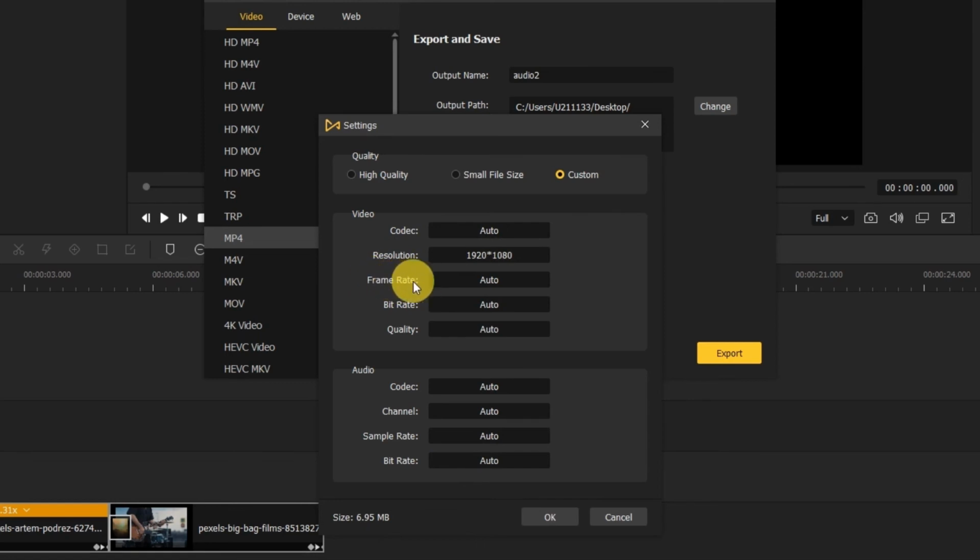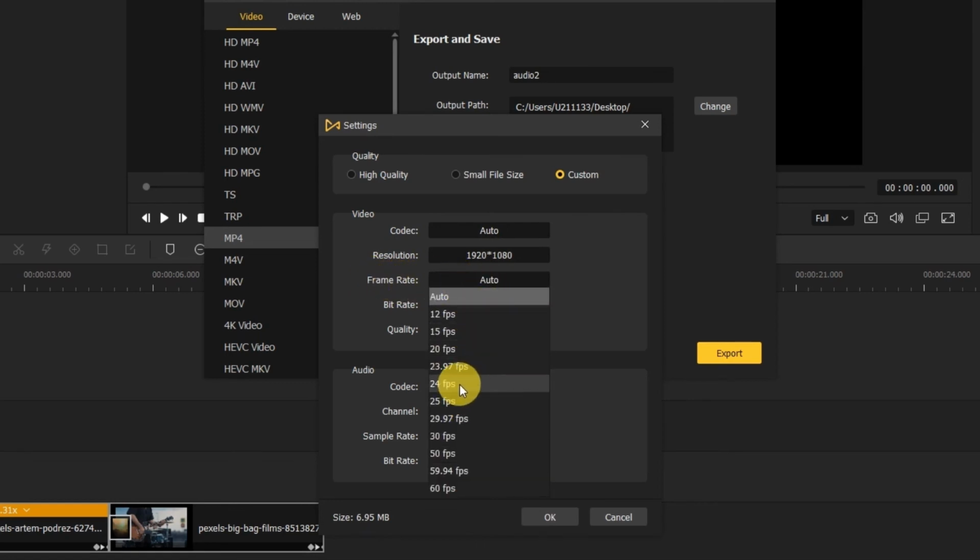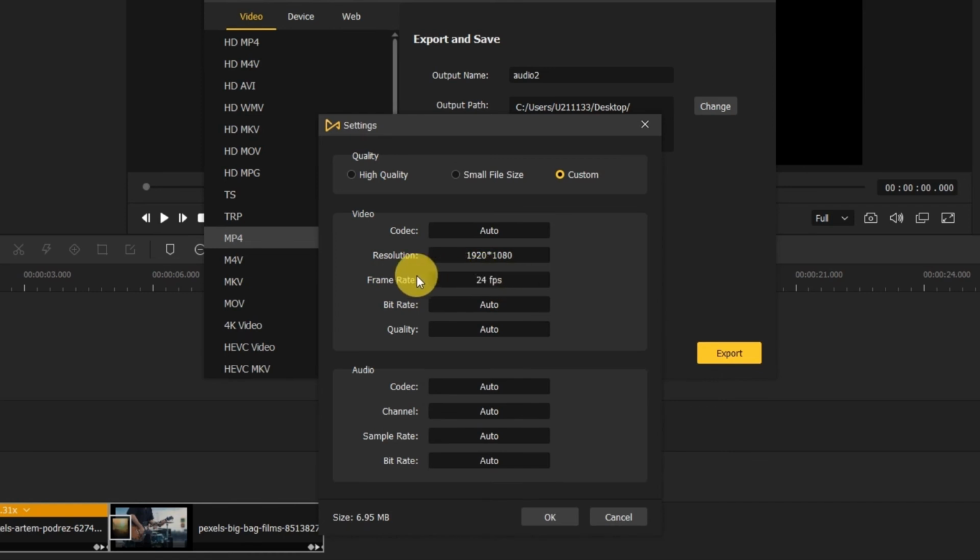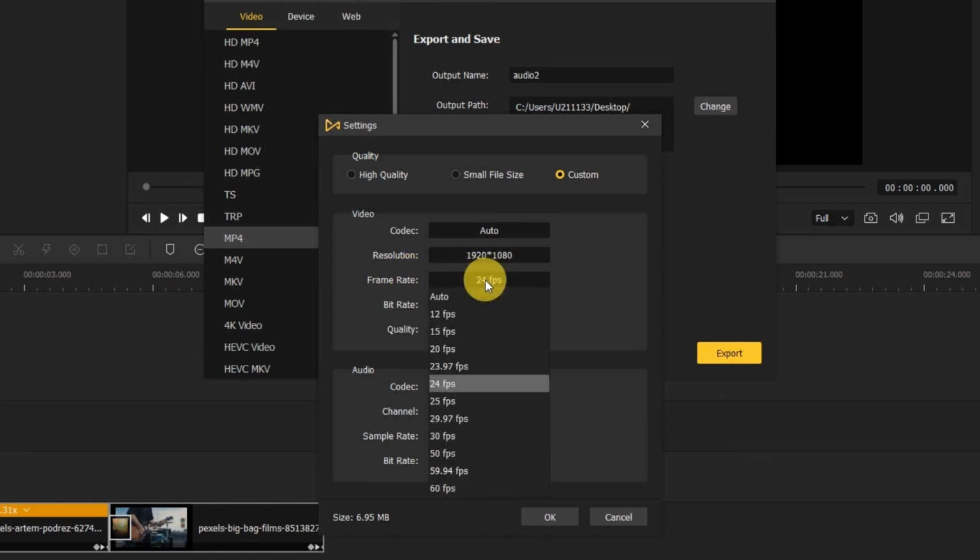Most films are 24 frames per second. This frame rate should give you a cinematic look if you're shooting with a camera. But if you're shooting on an iPhone or Android default camera, you'll probably have your footage at 30 frames per second.